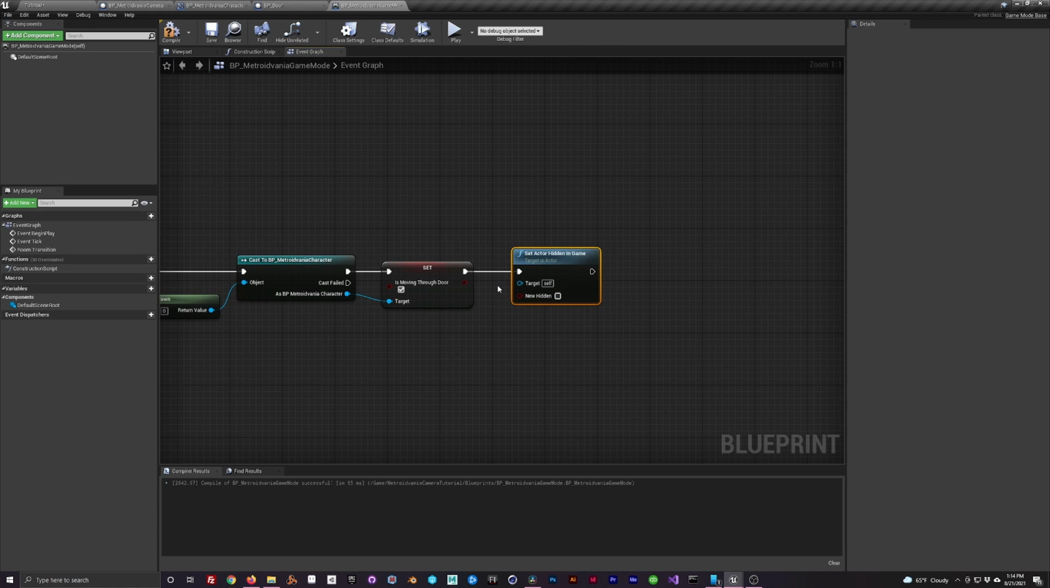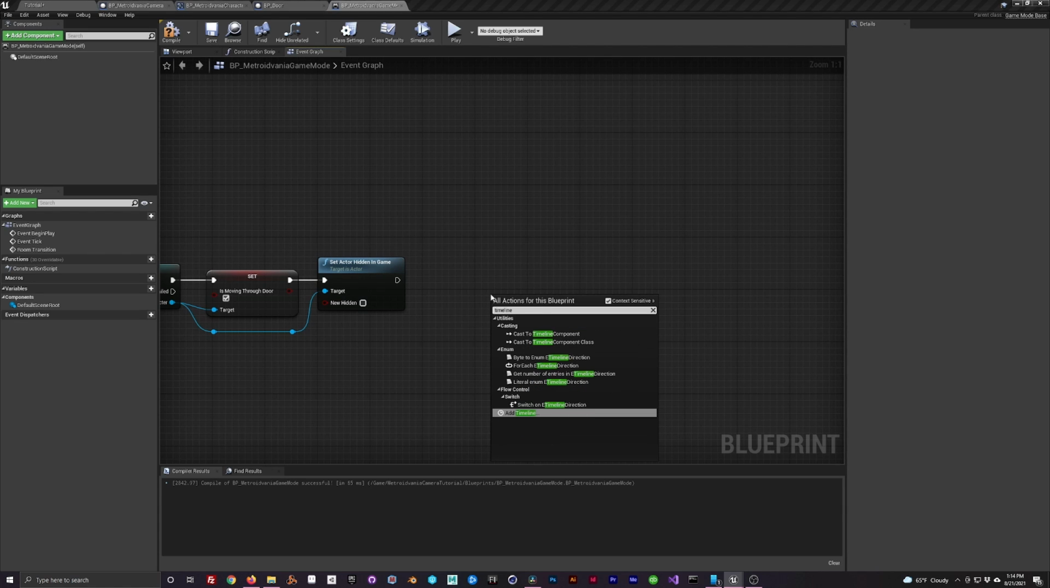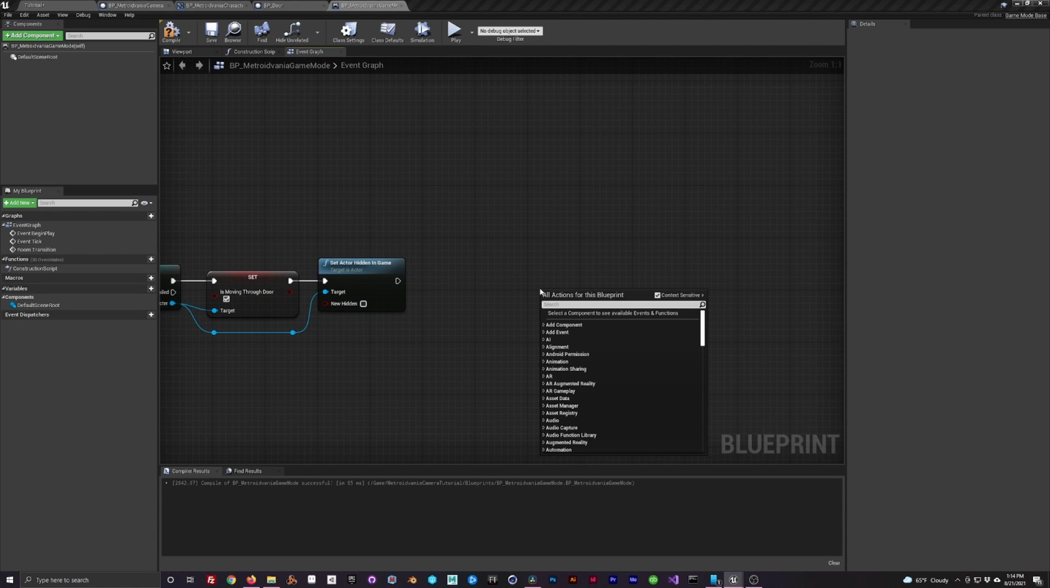Then we're going to set the actor hidden in the game. And this is because when they go through the door, they may just be sticking out from behind the door tile map while the door transition happens. And this way it just makes it look like they went into the door all the way.